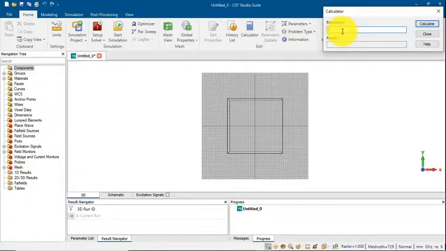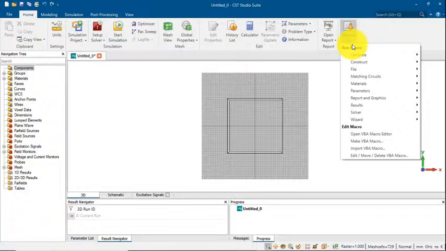And we have a calculator. Maybe I want to write an expression and press calculate to see what the calculator is for. Okay. And we have macros. In macros we have a lot of things, because in macros we can edit macros. We can write a VBA code to work with CST. Import or edit or move or delete a VBA macro code. In Excel, I can write a VBA code, and here also I can write a VBA code. So we can write a code in CST. Okay, maybe you want to design a shape via your code. Okay, so we can do it.